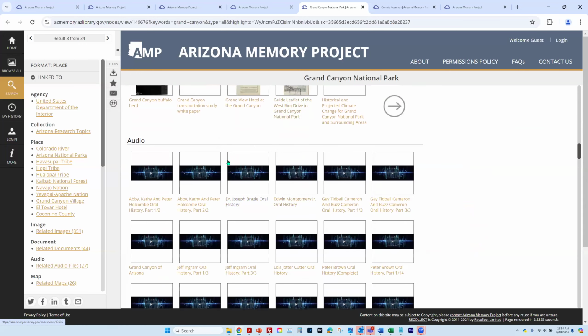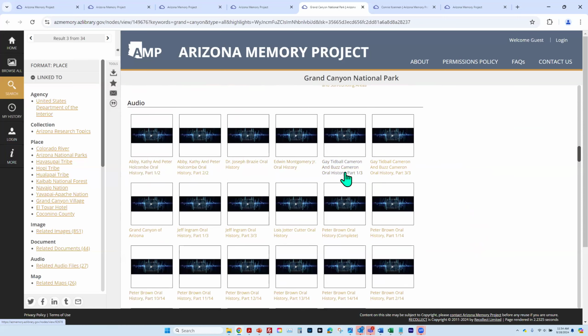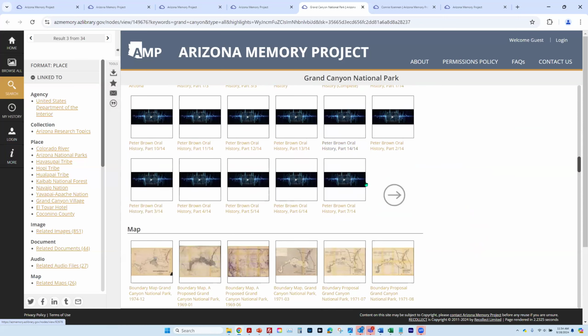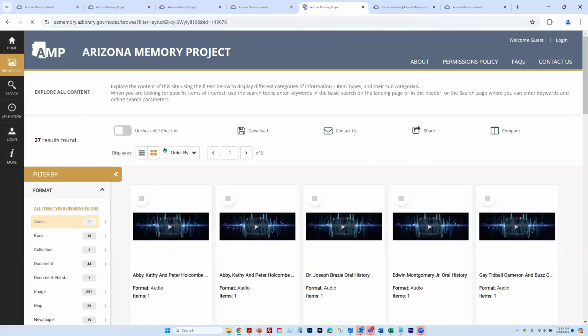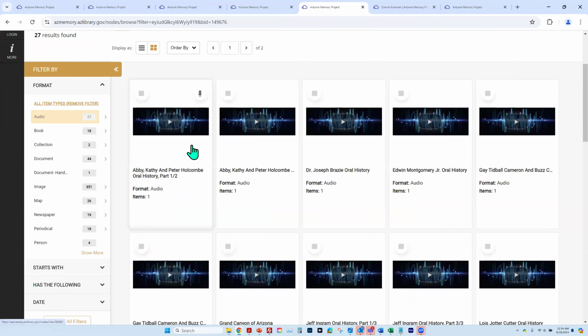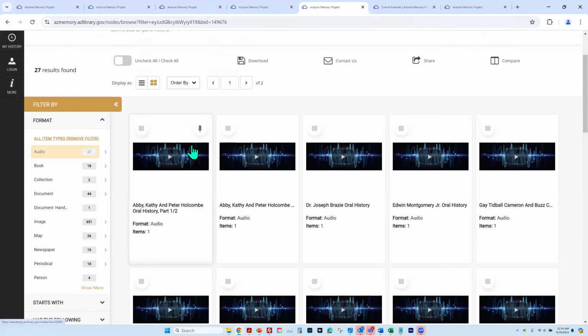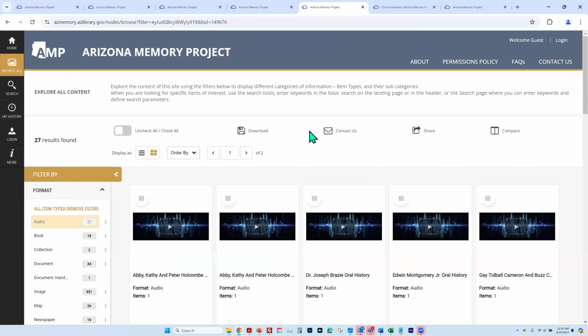So if you know that you're interested in the Grand Canyon, you would come here and then you would find, okay, cool, here are some audio files. These are nice enough to tell you that they are oral histories right in the title. When there are more than 24 or 25 items, click on this arrow over here, and that'll get you all the results. This functions like any other search results page on the site, but it's limited to the audio files that were linked to the Grand Canyon National Park. So you can make your way through here.